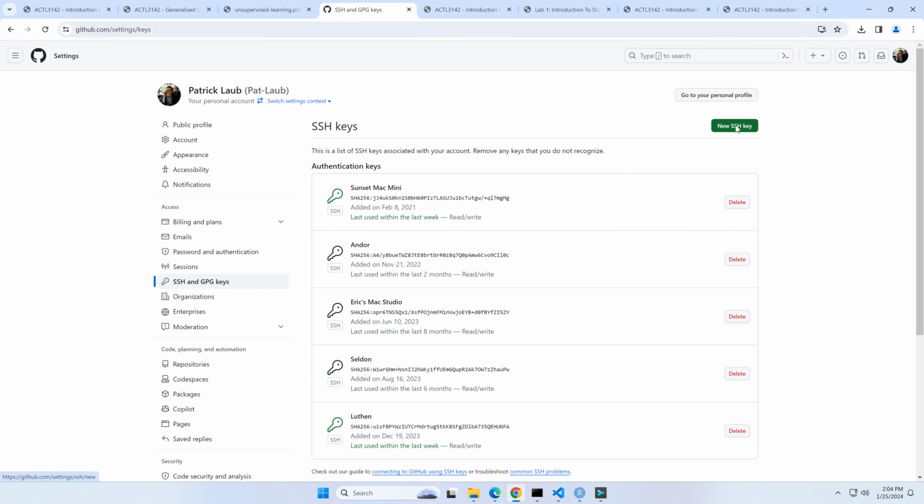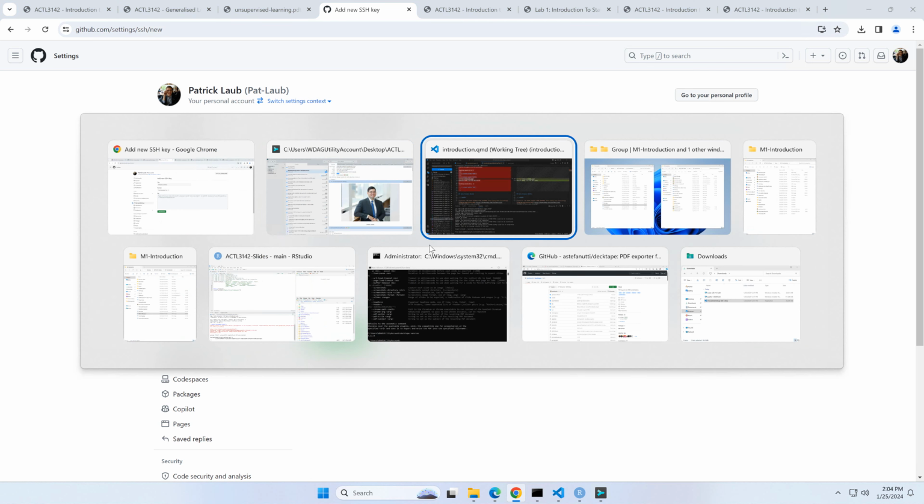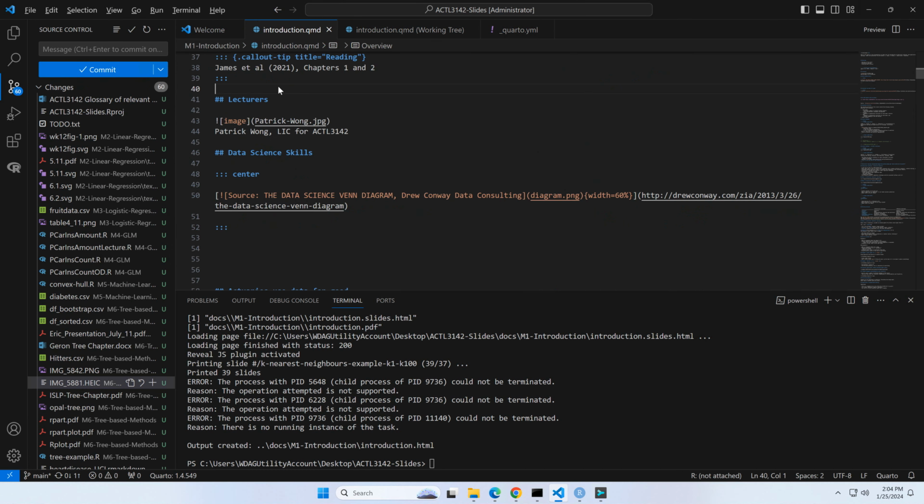Now, I just give it a name. I give it the name of the computer that I'm working from, and what I need to do is copy an SSH key that's sort of like a password. Now how am I going to do that?